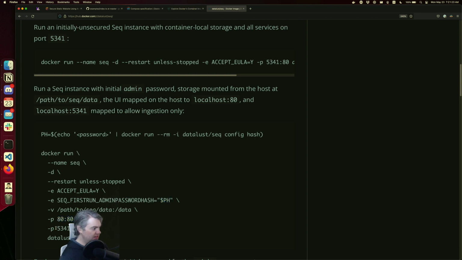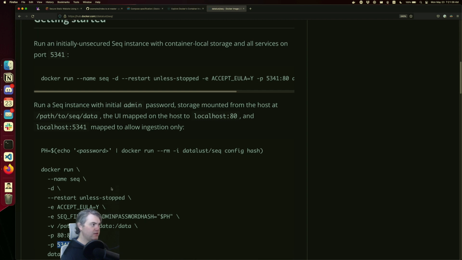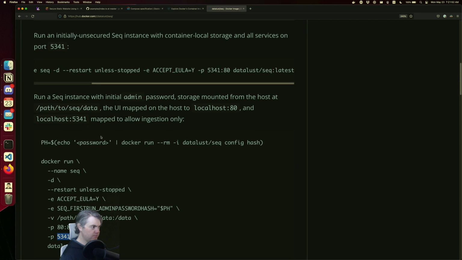Oh, look at that. They need, okay, never mind. They need both port 80 and port 5341. Interesting. UI mapped to the host at localhost 80. Yeah, okay, so it needs both those.